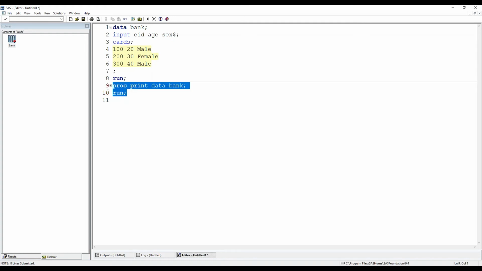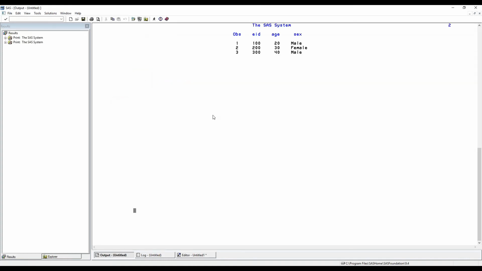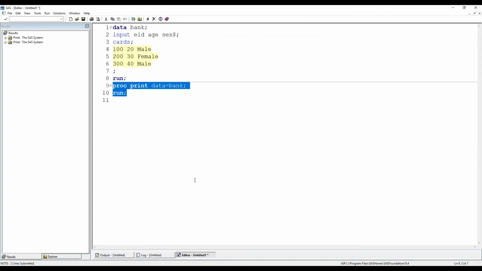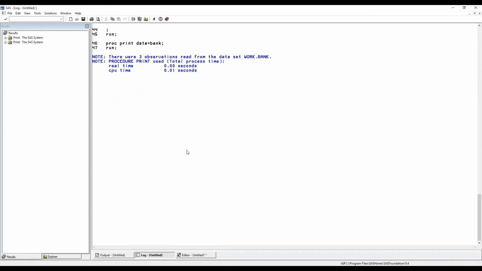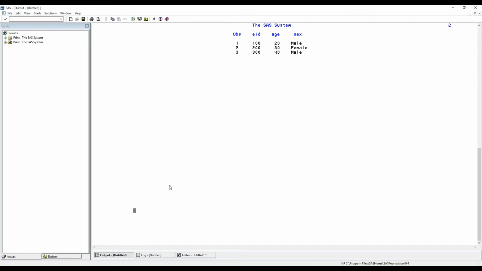Sorry, you printed the data set. If you want it, you can print it. That's fine. Okay, now I want to know that. So in the editor window, you have written a program, and that program you checked in the log, correct? And you checked in the output window, correct? The output got displayed, and finally the result in the explorer window got saved in a library, mainly the work library.